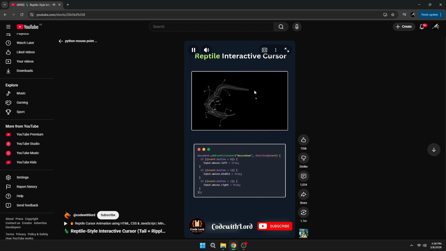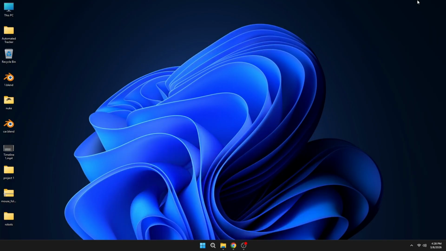Have you ever wanted to make a robotic creature follow your mouse in Blender? This is the visual idea behind the project. Here, a Python-based interactive cursor example shows a creature reacting dynamically to pointer movement on the screen. In this video, that same kind of interactive behavior is recreated in Blender using a sci-fi robot model.